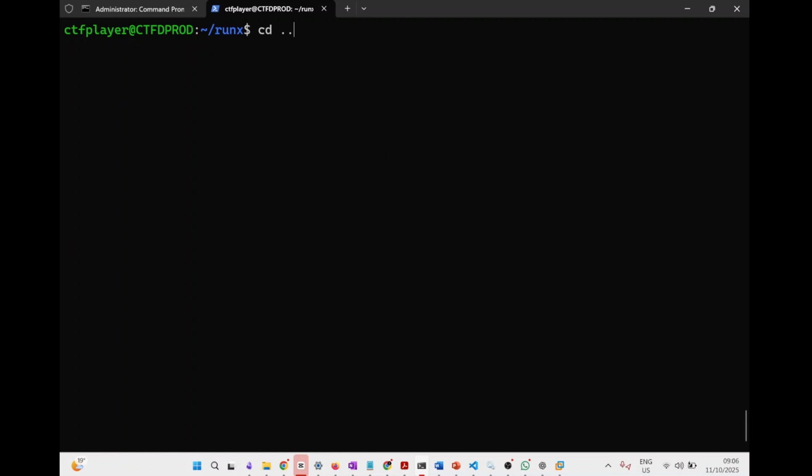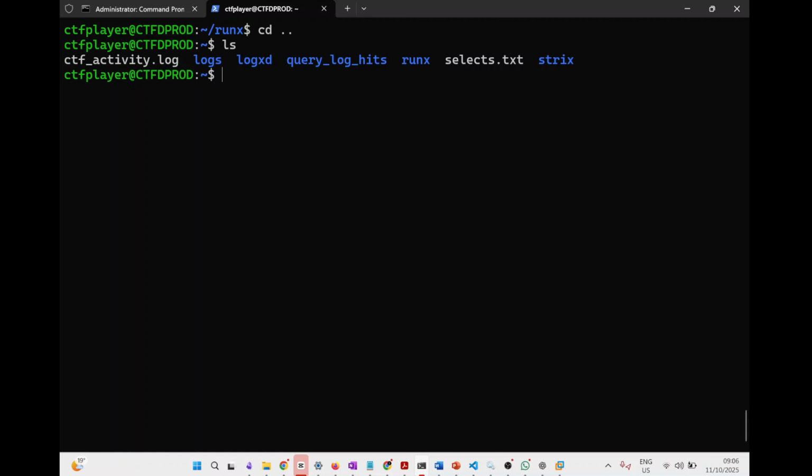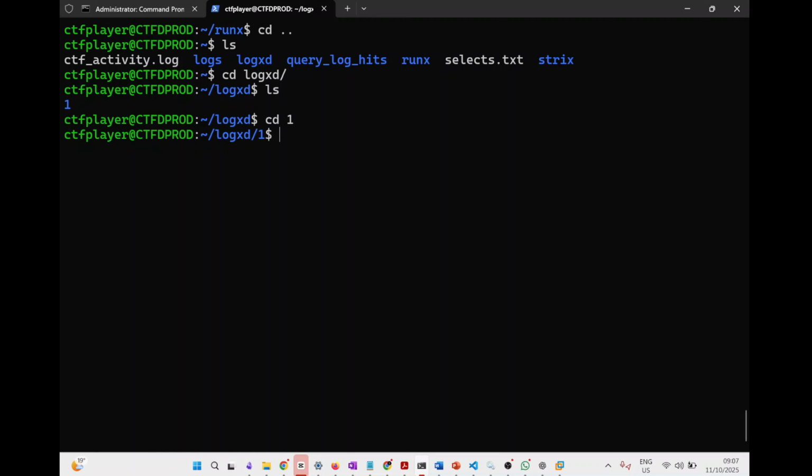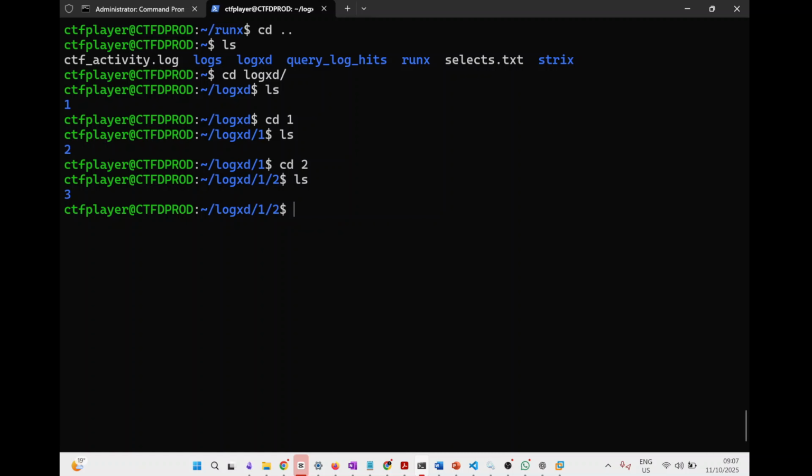So we can see debug. Dot dot means please go back one directory. So ls, they want me to check this directory. So cd logxd. There is one directory called one. When I cd to one and list, there is another directory called two. When I cd to two and list, there is another directory called three.